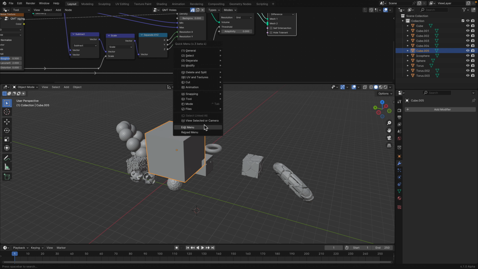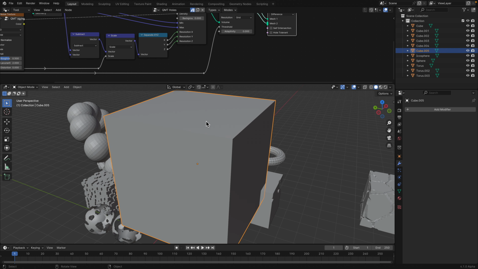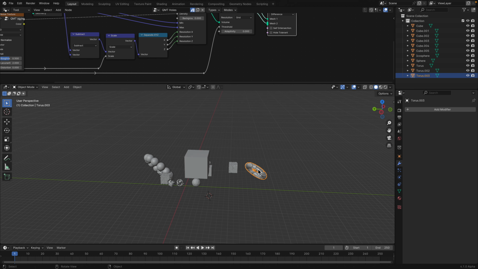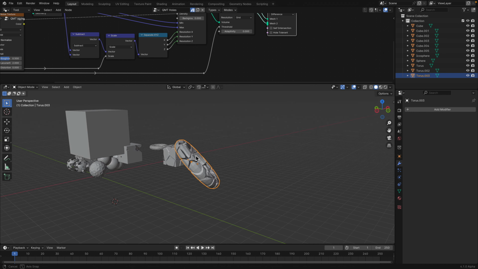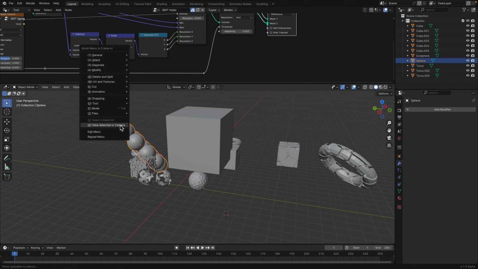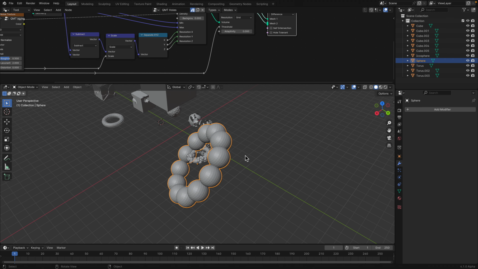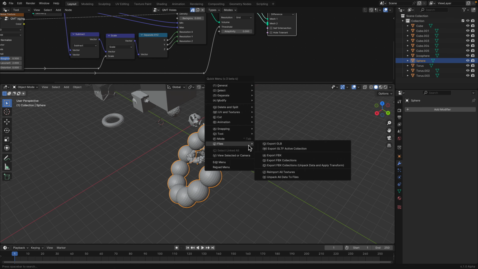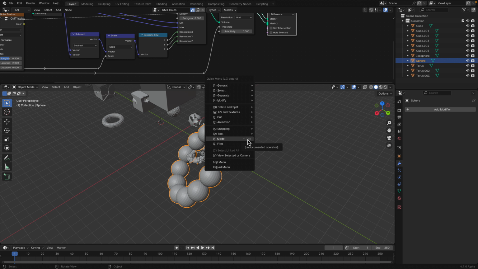Reload menu, okay, that's handy. View selected or camera, yeah, that's actually super handy. We always need to do that. So a lot of really, really useful shortcuts overall. Export GLB, import, export GLB, export GLTF. Yeah, that's cool.